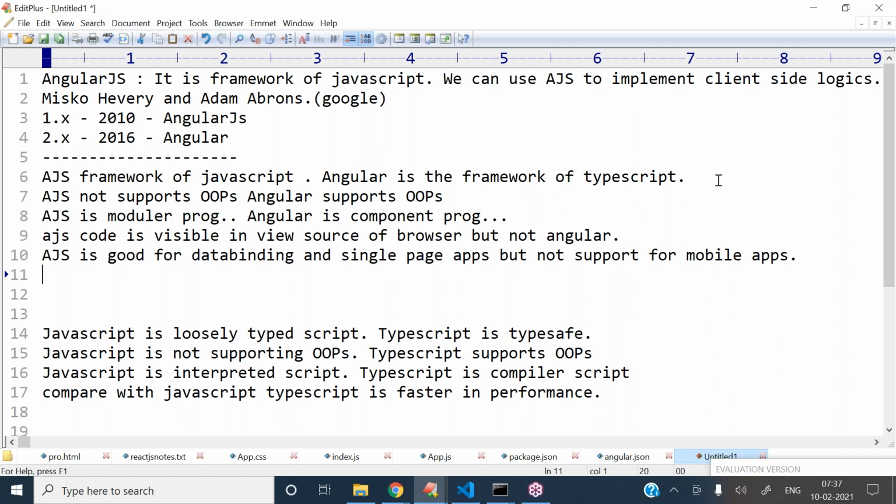But if you take Angular, Angular is especially built based on mobile architecture. So here it supports Android apps, iOS apps like that. But AngularJS is not supporting those applications. That's the main problem here with AngularJS.